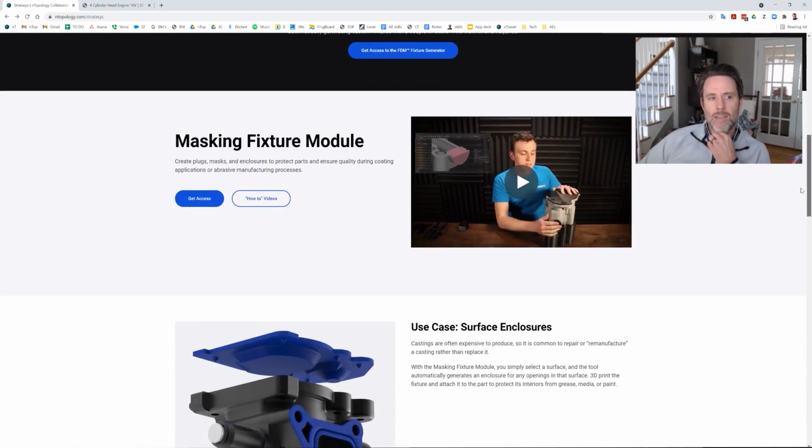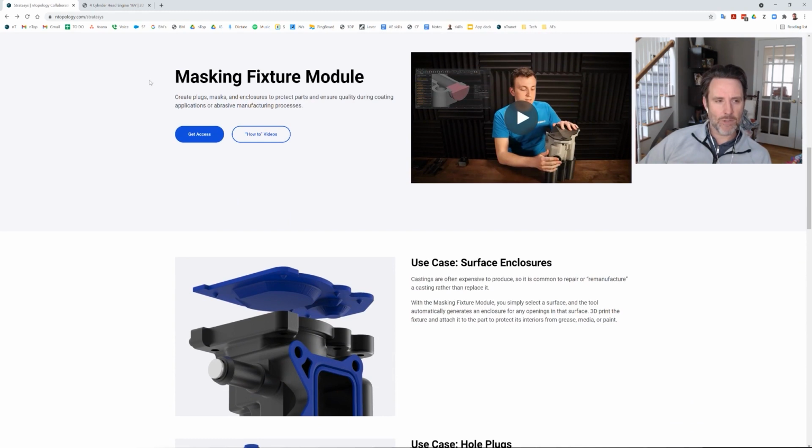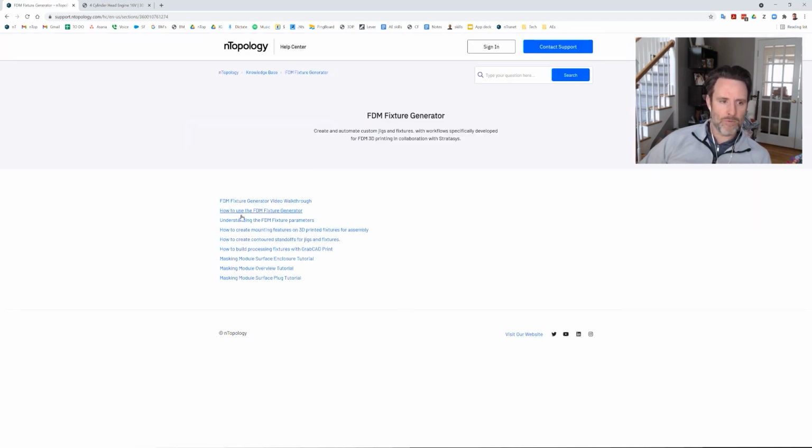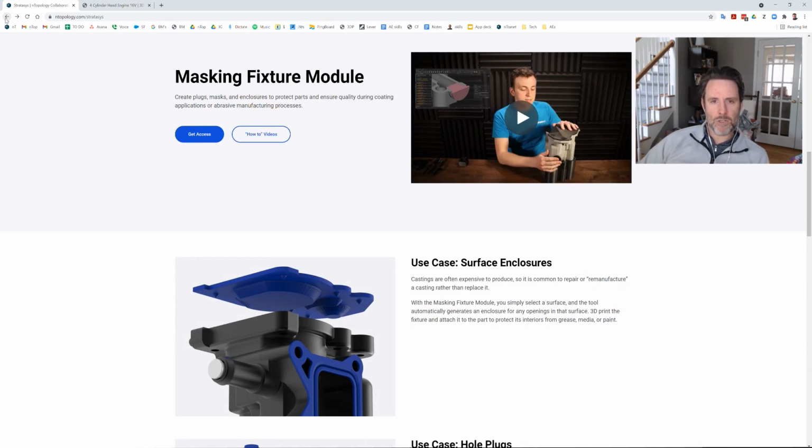Here we highlight the second iteration of what we've been working on, the masking fixture module. To get access to it, click here. Fill out a form, we'll get it to you right away. You can also click on some how-to videos. You'll find a couple new ones we've put up here. In addition to what we previously did, we put out the assembly fixture module in November of last year.